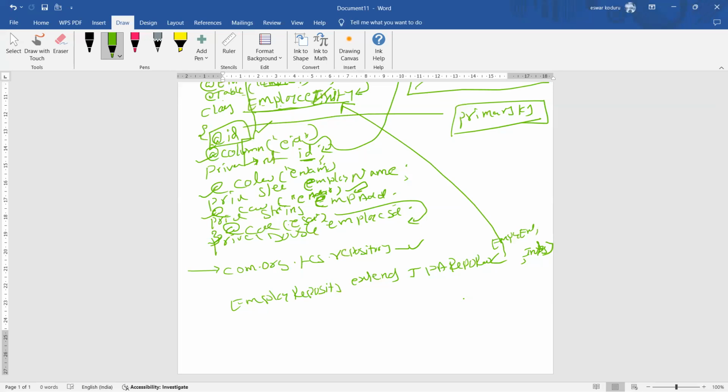Sometimes the primary key data type may be a string, so we have to add String here. Sometimes in some other table the primary key is float, and you have to add Float here. That way we have to mention it. And after that, you have to annotate it with @Repository.